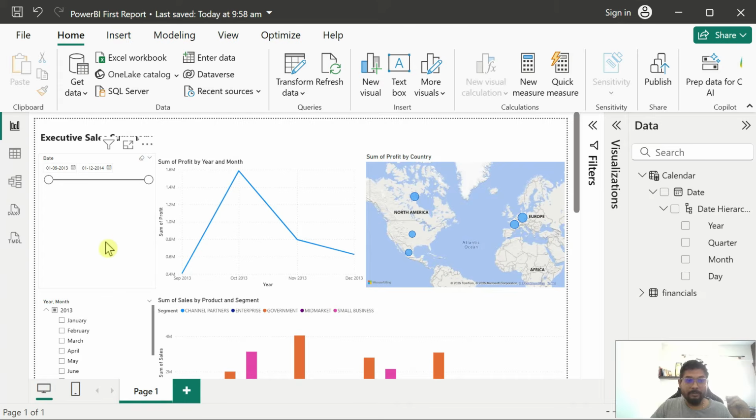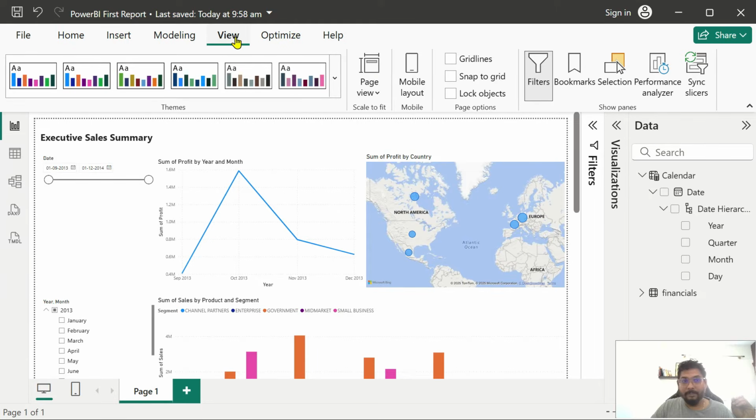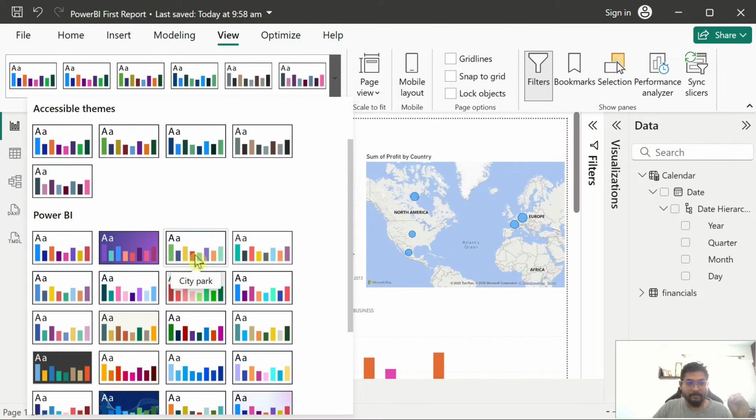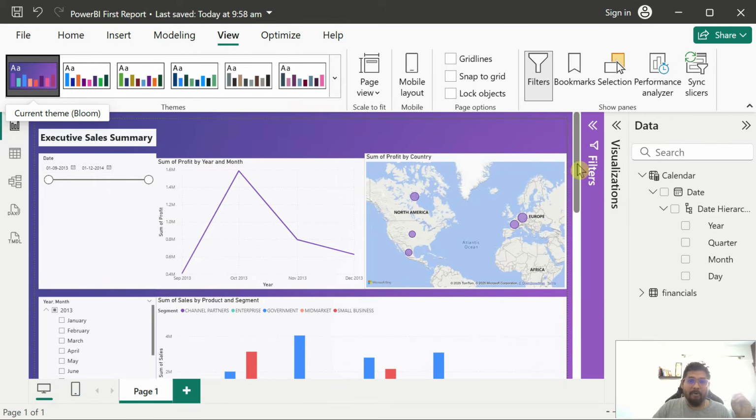Next, let's learn how to apply themes to our reports in Power BI. To apply a theme in your report, first of all, you should be in your page or in your canvas, and then click on a button on the top called View. In the view, if you click on this drop down button, you see there are multiple themes available. For example, if I am going to apply the Bloom theme, see how my report is looking. Okay, this is how my report is appearing now.